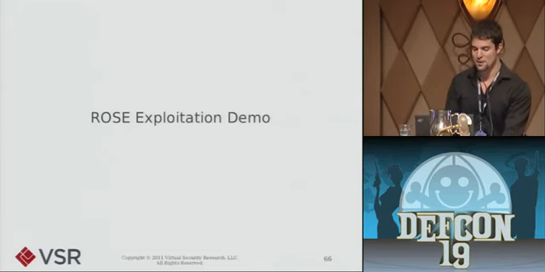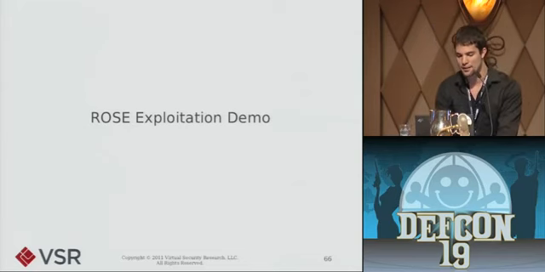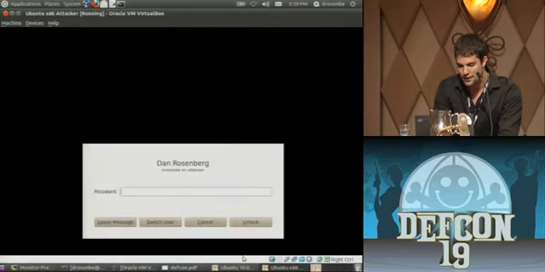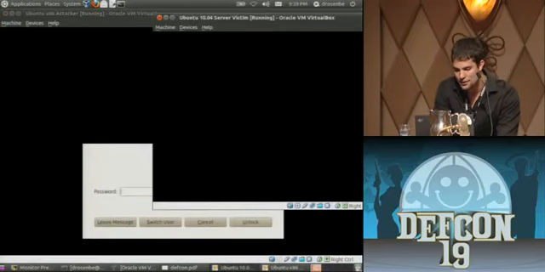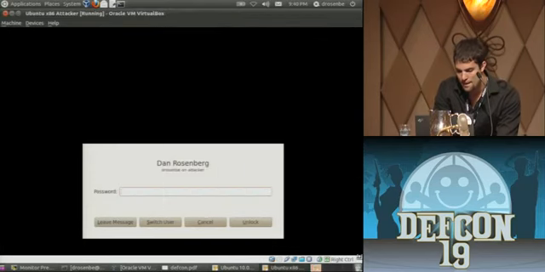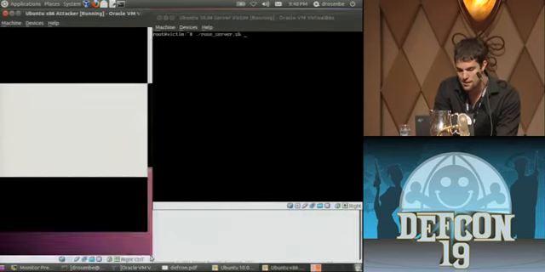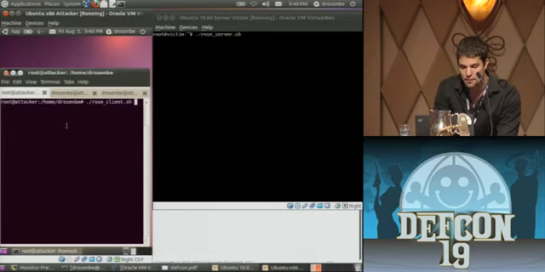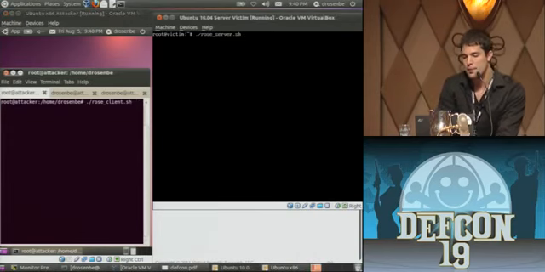So now is the real fun part where I get to demo this and pray to the demo gods. I've got 2 VMs up and running. The password is password, like all my machines. So we're going to set up the Rose server stack.